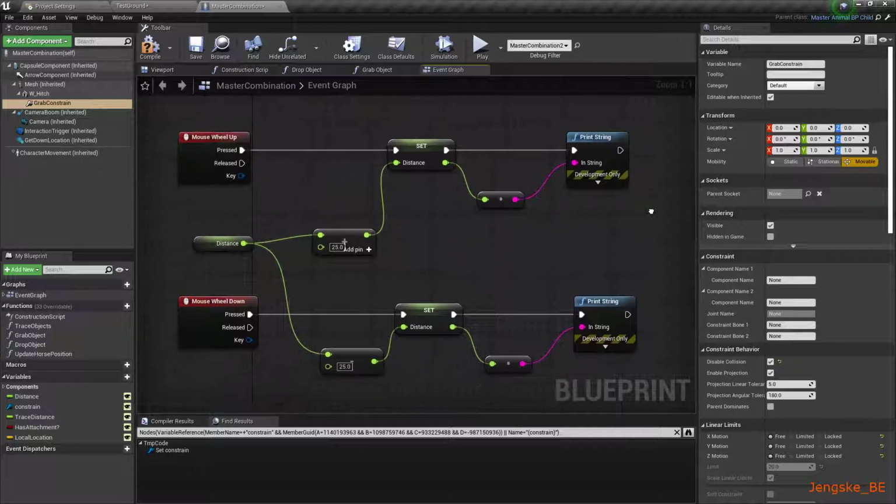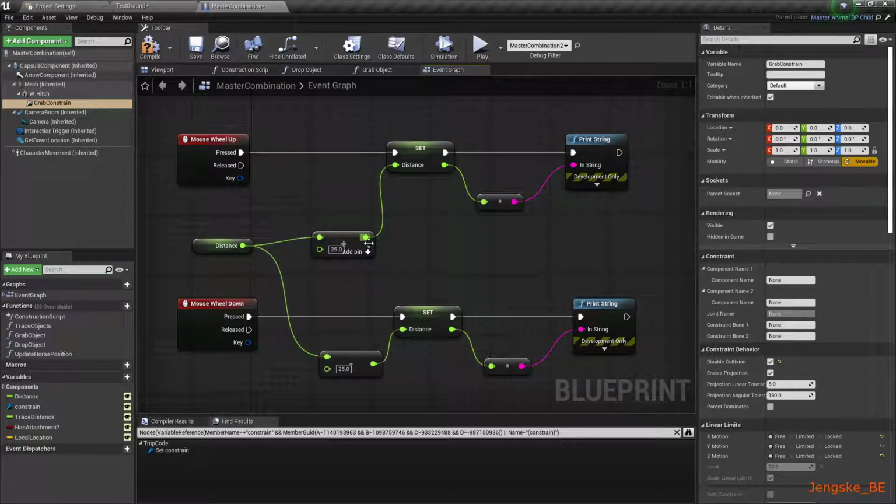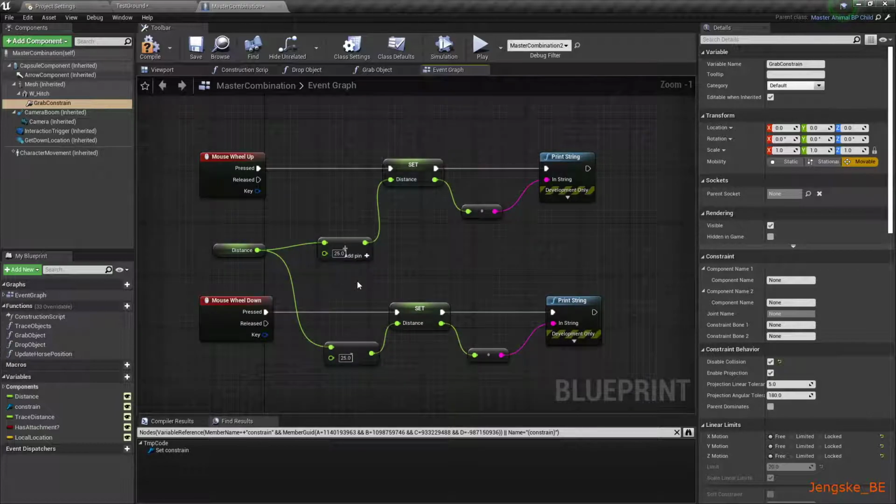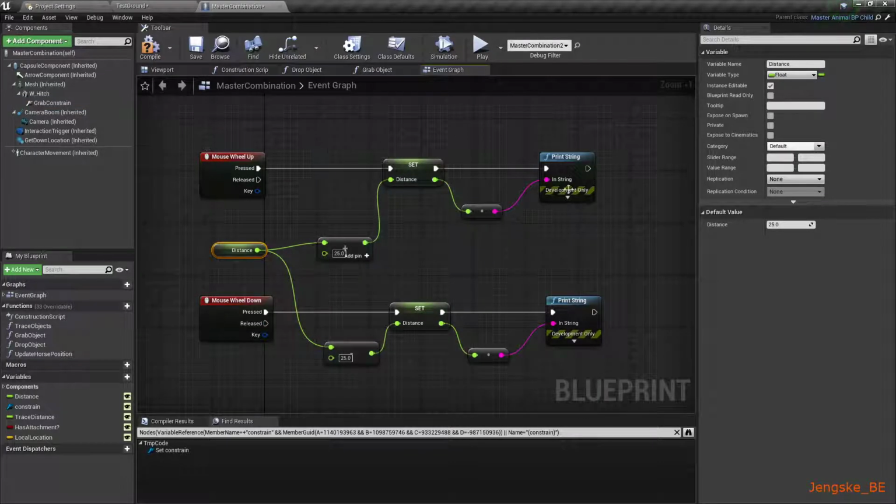Distance. Oh yeah. You can play around with the distance. I created a quick mouse wheel up, mouse wheel down distance. When you do the mouse wheel up, you will add 25 through the distance.